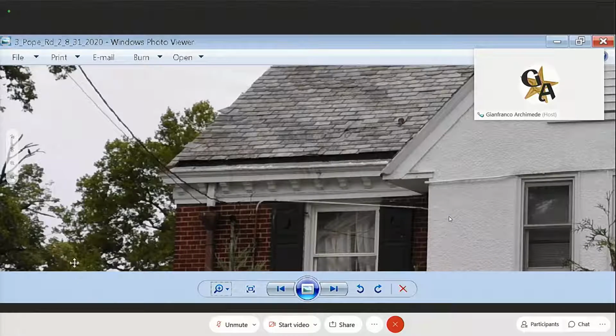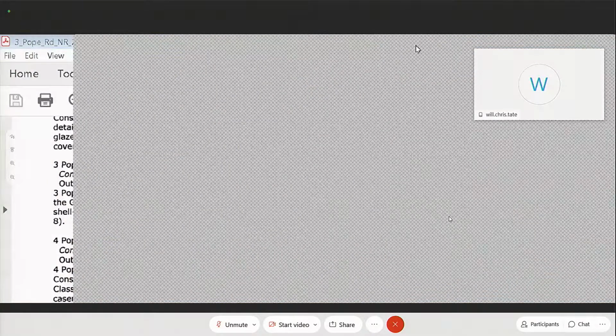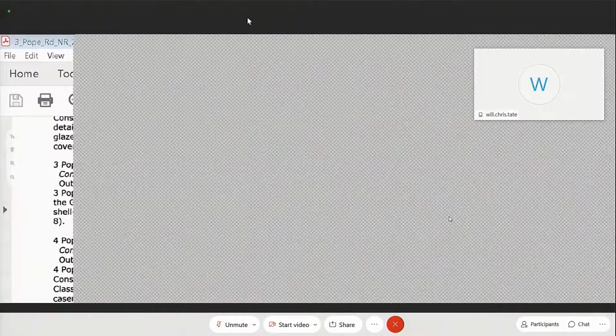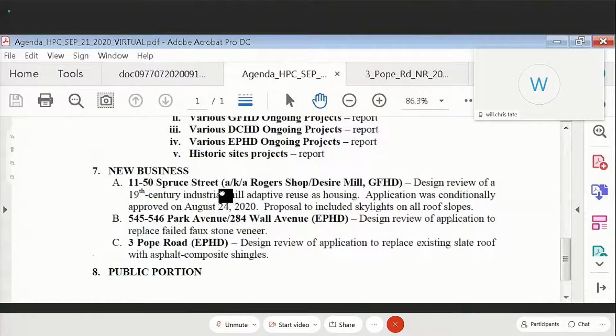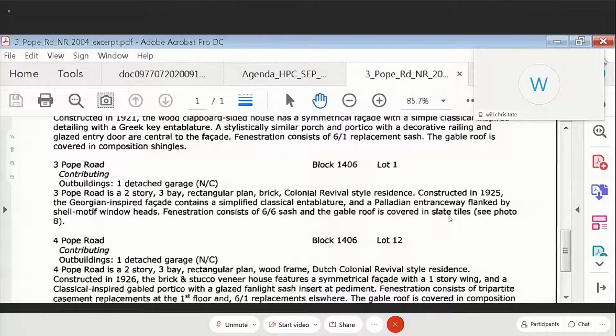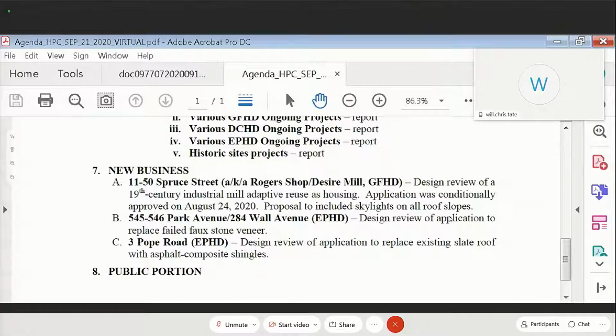Thank you. All right. So, Commission, we are going to move to new business, 11-50 Spruce Street, aka the Rogers Shop Desire Building in the Great Falls Historic District. The Executive Director will pull up the documents. If you remember from our previous meeting, we had a very in-depth discussion regarding this application, and the applicant came back with revised drawings and proposals based on our recommendations, and they will further elaborate on those, specifically the skylights. Executive Director?